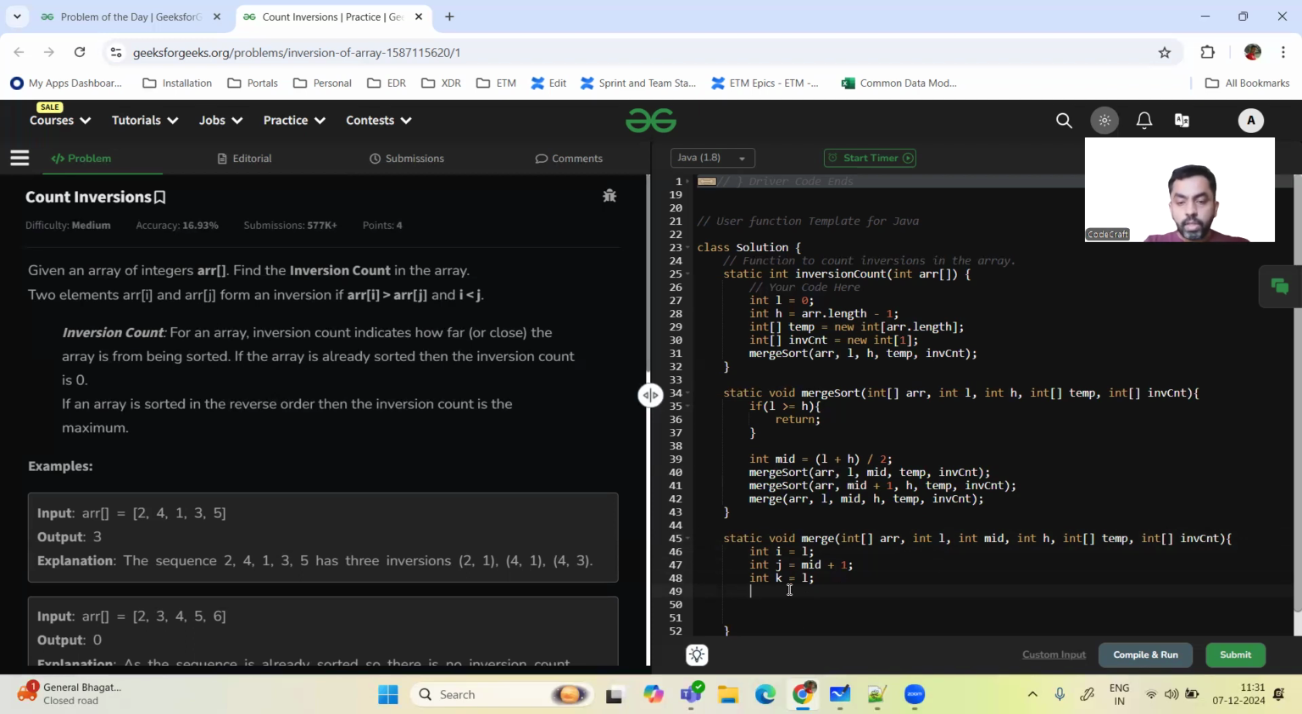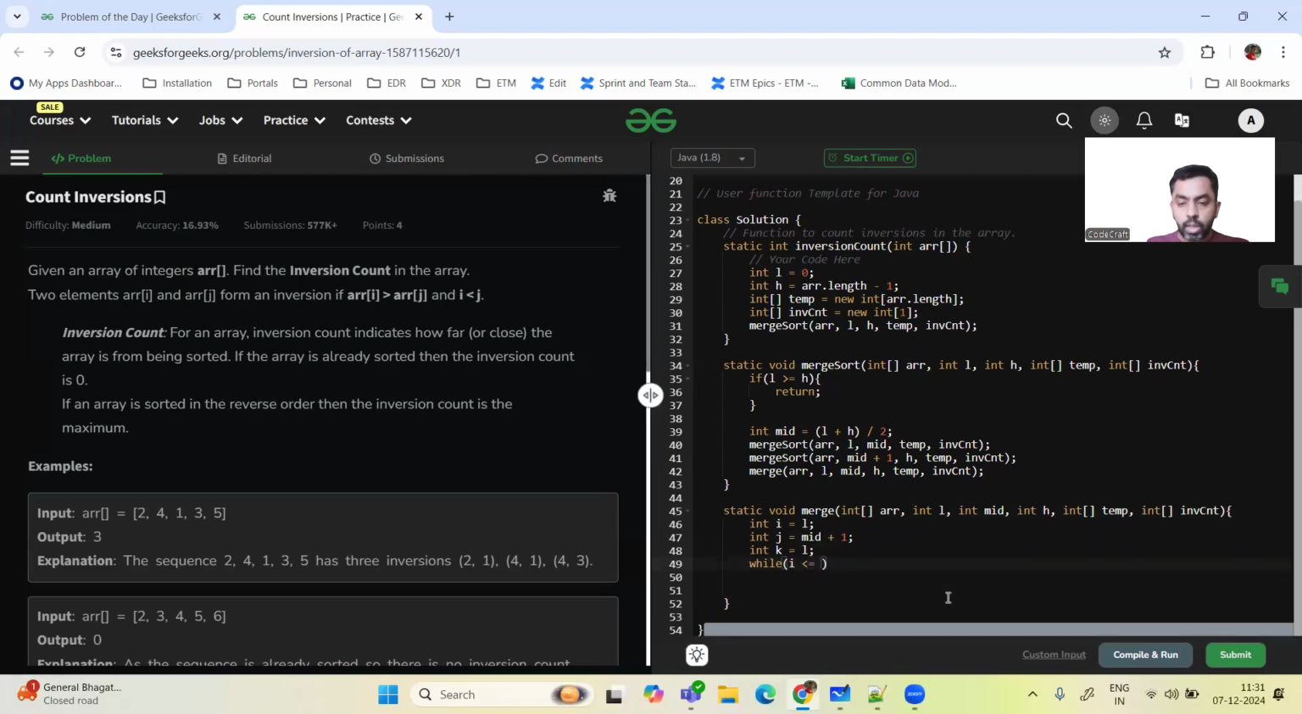Now we have this. Now what are we going to do? We're going to write while I is less than, the standard merge function, I'll explain through the example, I is less than mid, and then J is less than or equal to H basically.